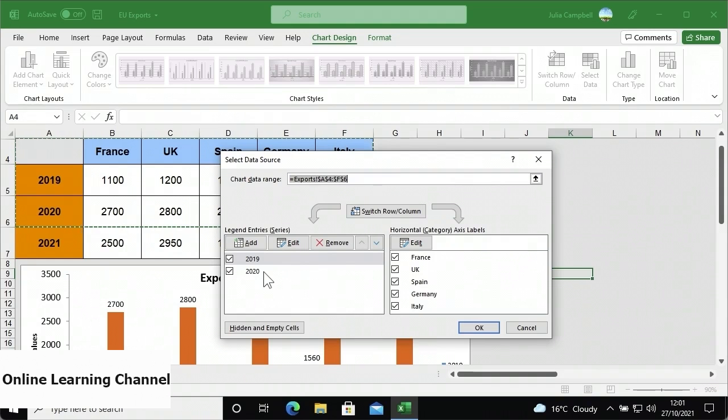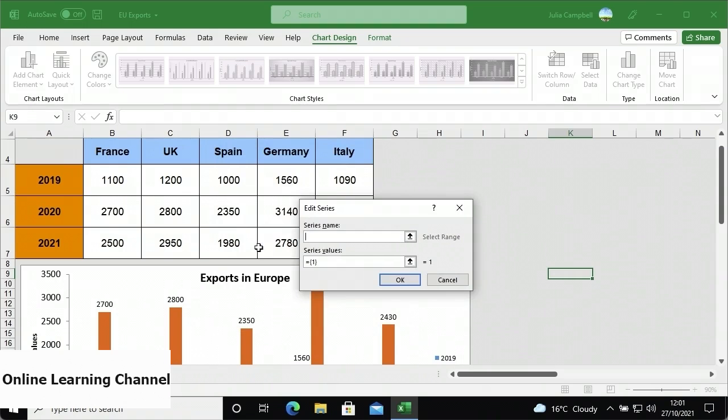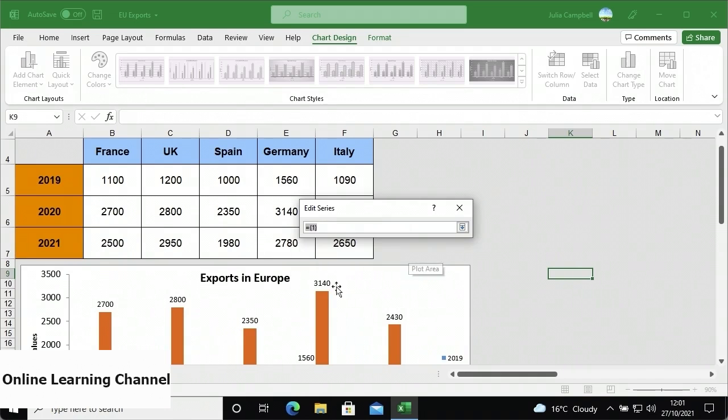To add the 2021 series, click the Add button at the top left of the box. An Edit Series dialog box opens. To add a name for this series, at the top click inside the series name field. Then I'll select cell A7, which contains my series name 2021. Then, to add my series values, I'll click the up arrow button on the right of that field.